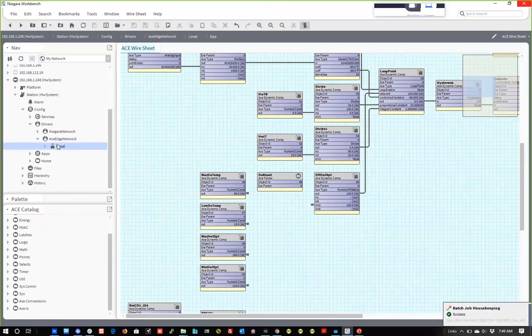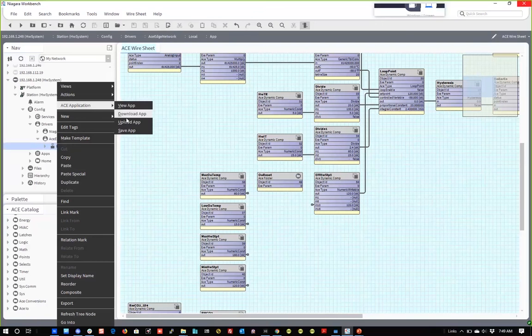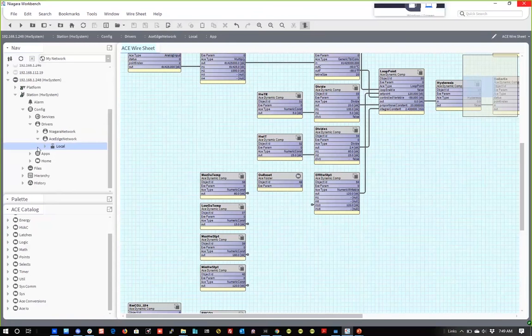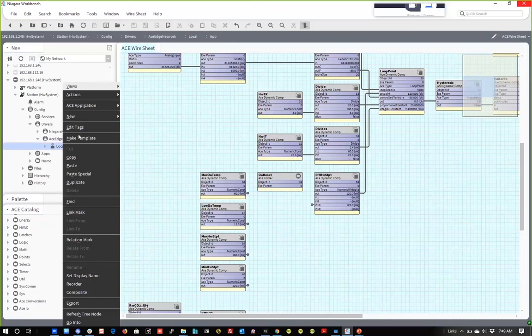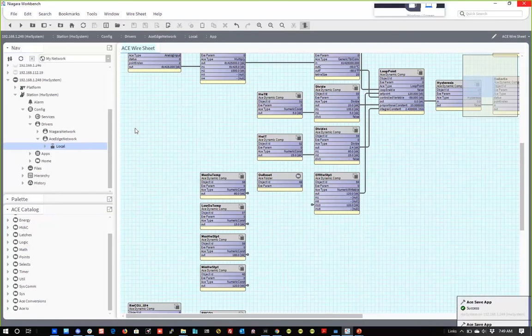Can your ACE Edge network and the Edge IO network coexist under drivers? They cannot. You have to delete one before you can have the other. Correct. So you're better off saving your station, looking at it online or offline, and then recreating your logic. Yeah, you want to make sure you have a good backup too.